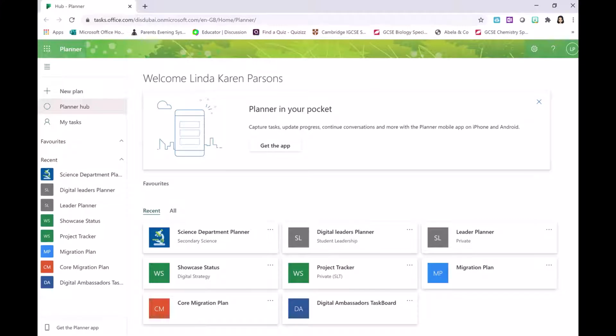Hello and welcome back into my computer, and we're going to be having a look in this session at Microsoft Planner. Now, for the people that are joining us who are not in Microsoft schools, don't worry, you can have just as much fun using independent apps such as Trello or the Google equivalent, which is called Google Workspace.